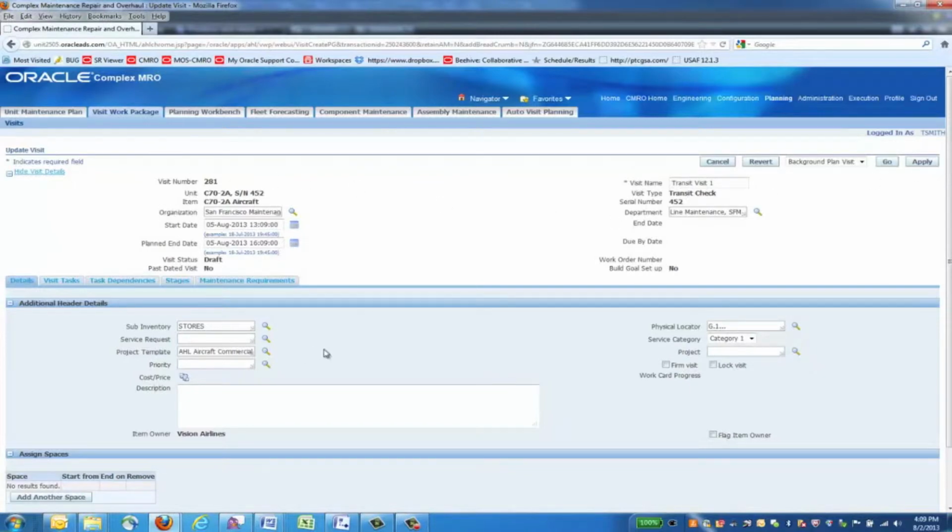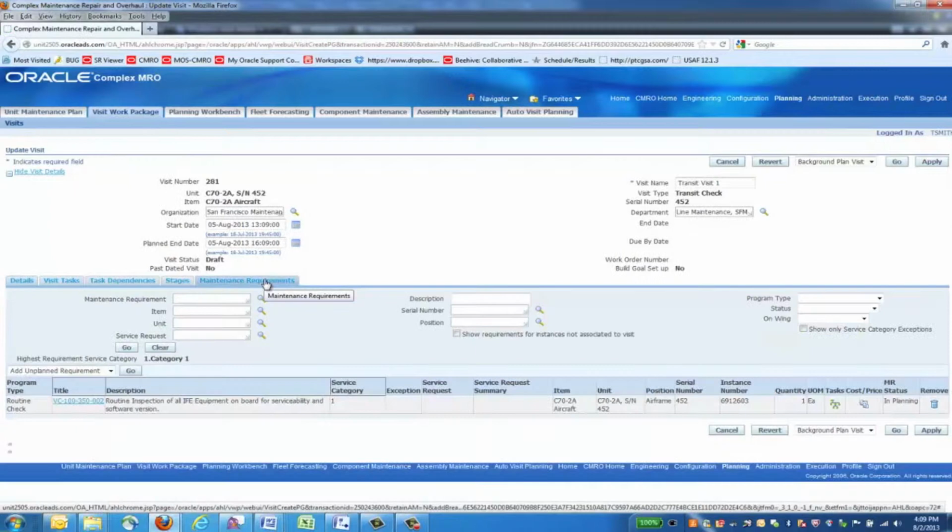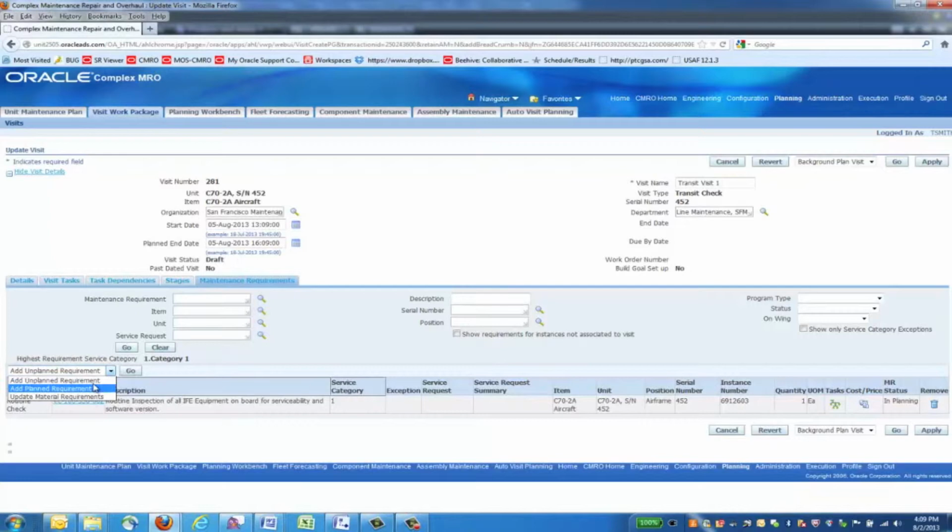The visit header will be created, and we'll go take a look at the maintenance requirements tab. And we had one default maintenance requirement that was set up to automatically be added to this visit based on the visit type selected. This saves some time for planners by being able to automatically associate unplanned cards during the visit creation process. The user could also add additional planned or unplanned maintenance as well.